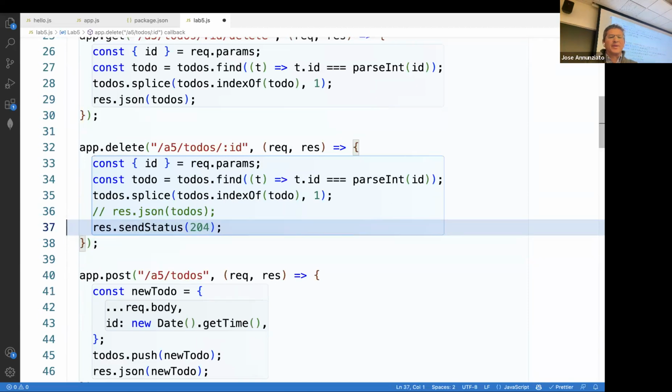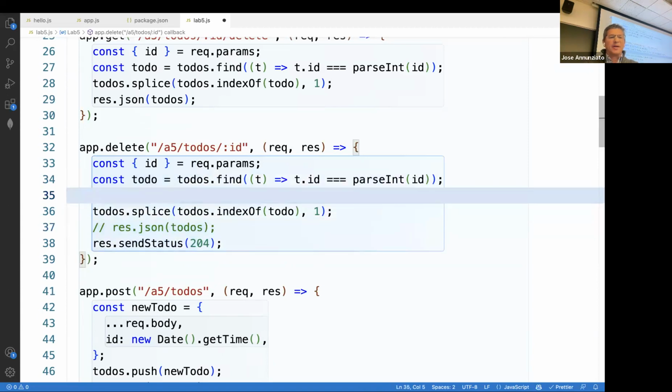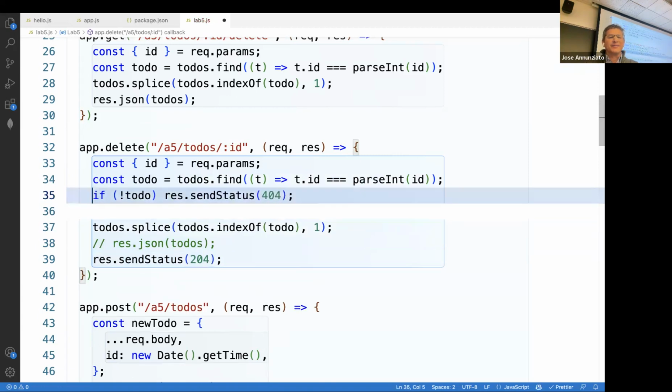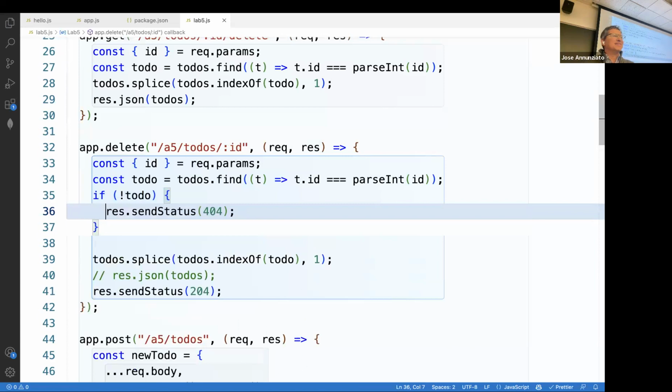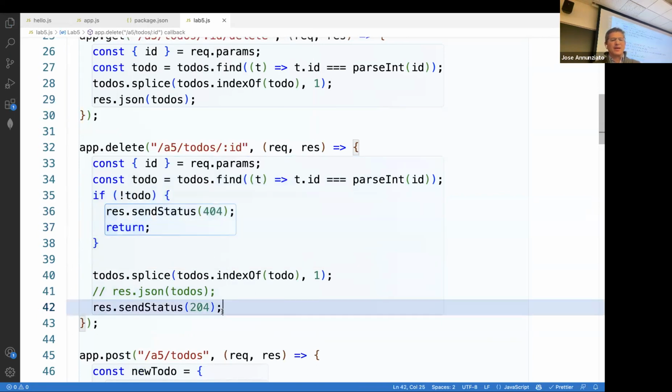You might send an error. If there's no to-do, you would send a 404, right? That's the most famous status code, right? Sending a 404: I could not find what you're looking for. And then you would return. Otherwise, you splice it out and then you send a 204.